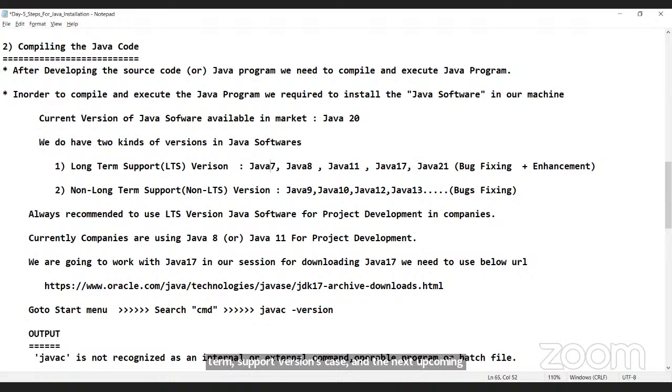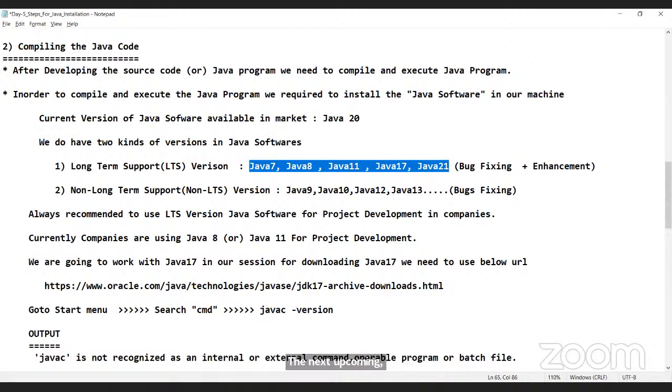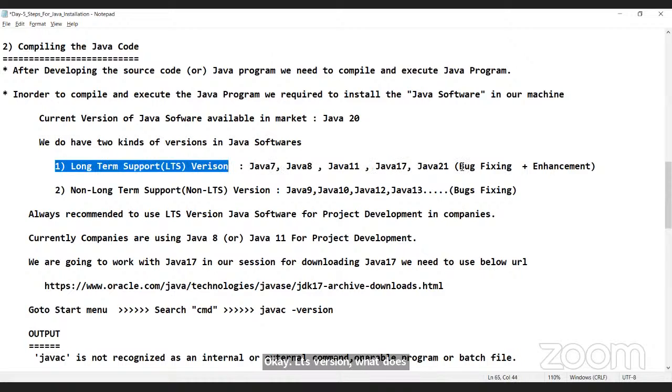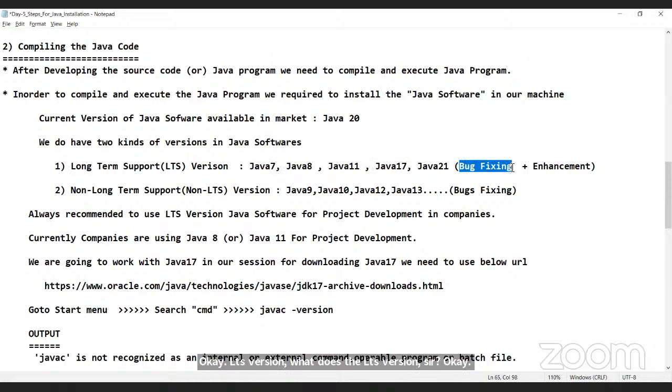Understood? The next upcoming LTS version of Java is Java 21. What does LTS version mean? For the LTS versions, if we have any kind of bug fixes in that particular version, Oracle Corporation will fix those bugs along with the enhancements.